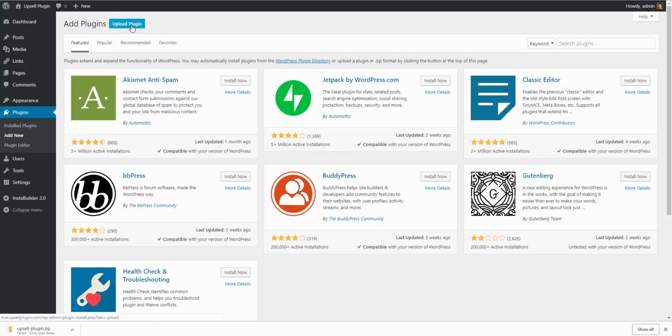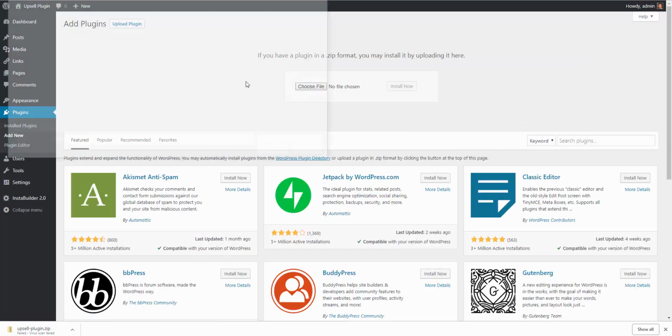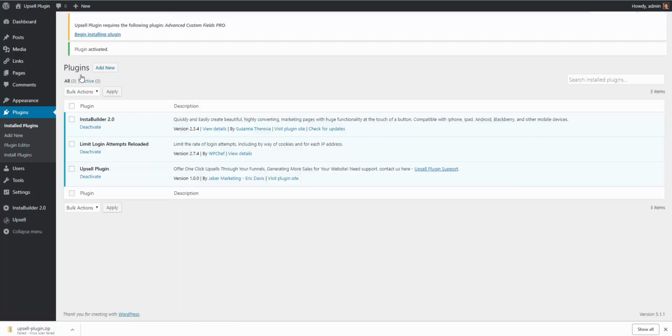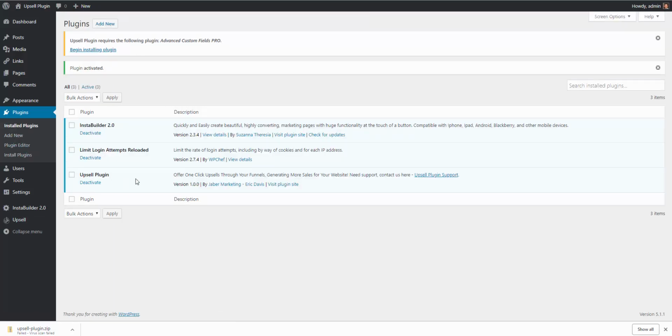Click on upload plugin. Choose the file. Install now. Click activate plugin. And the Upsell plugin has been added to this site and is now active.